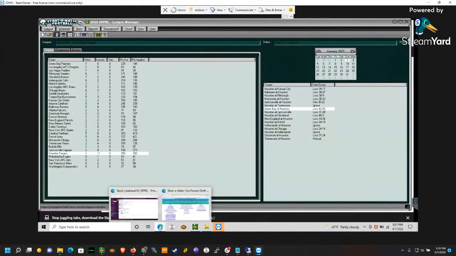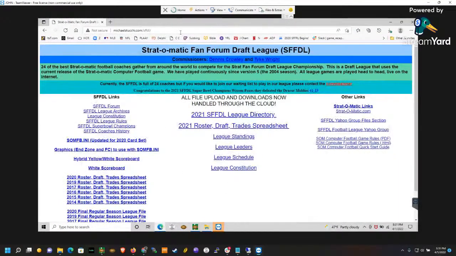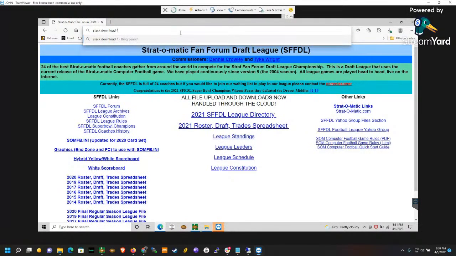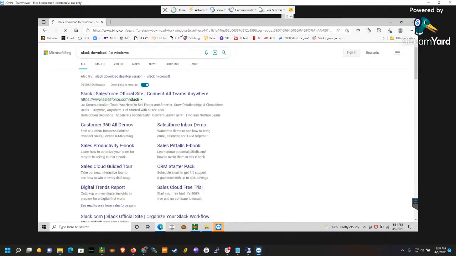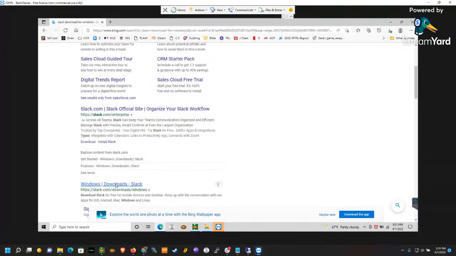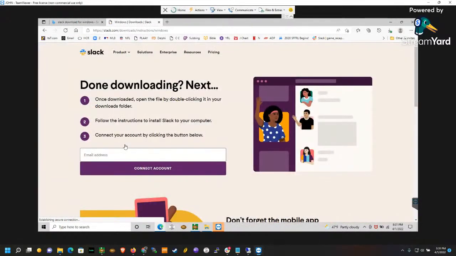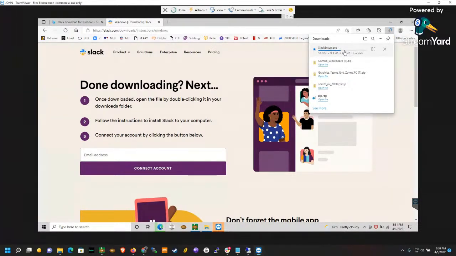Okay, now the last thing I wanted to do is grab the Slack download for Windows. So Windows download for Slack, pull this up. And this installs the app, so you don't have to keep bringing up a web page for Slack.